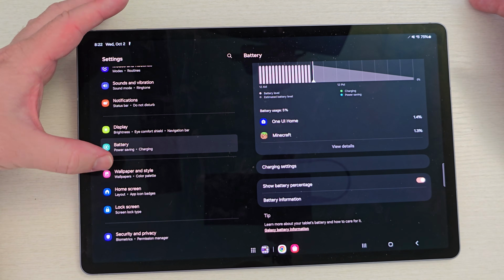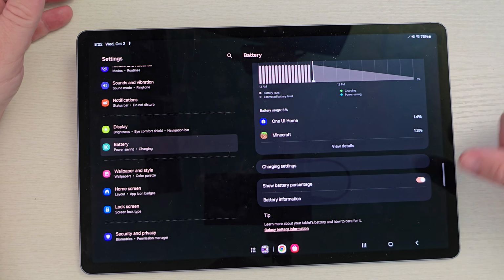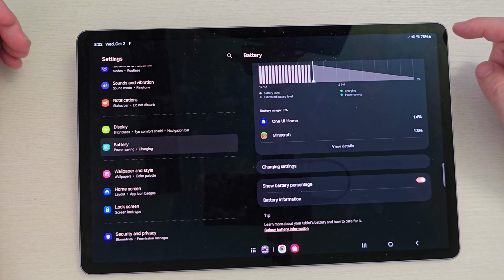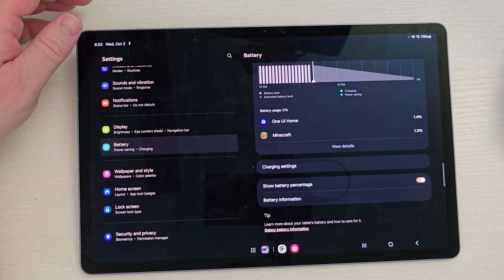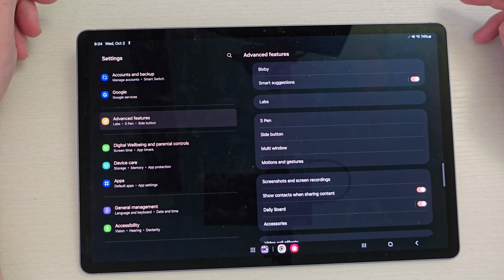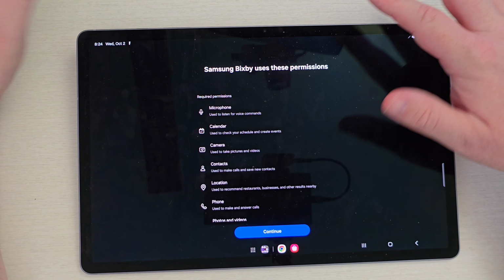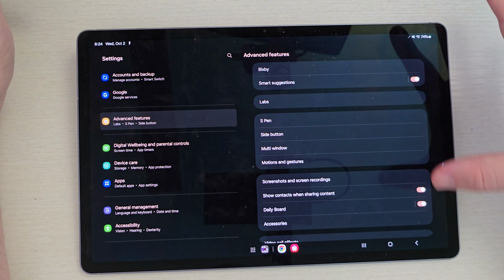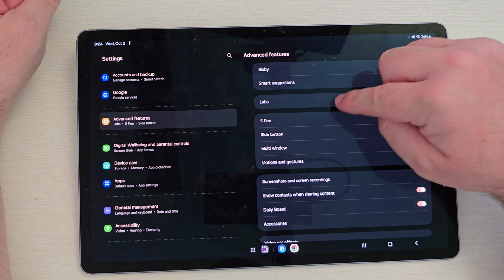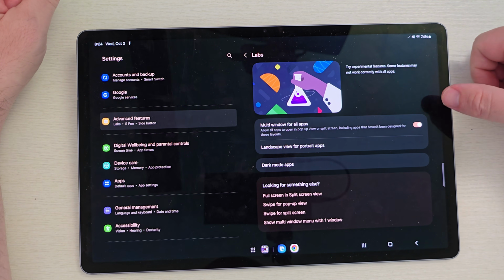Next up, settings, battery. Swipe down a little bit, show battery percentage, turn that on so you can see your battery percentage at the top. Settings, advanced features. This is going to be where a lot of stuff is. So you have Bixby. I don't use this, but if you want to turn it on, this is where you would turn it on. You have your labs, go into labs and multi-window for all apps.